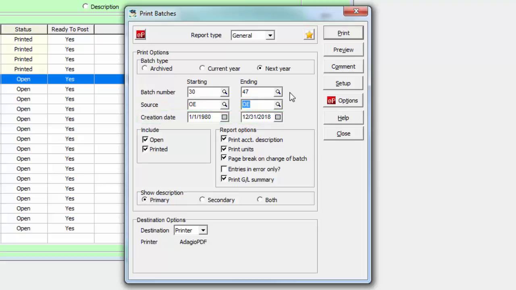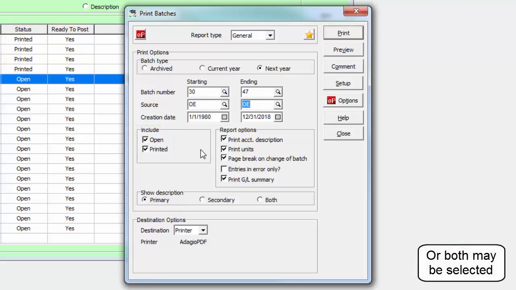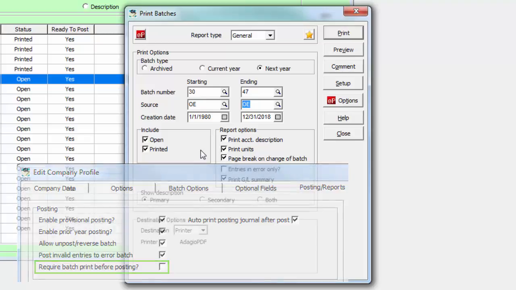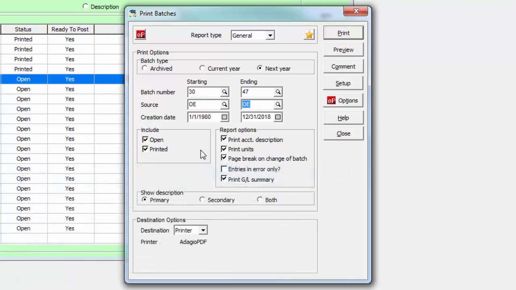When batches are printed, they are flagged with a printed status, and editing a printed batch removes that status. You may choose to restrict printing to either open or printed status batches, perhaps to avoid reprinting batches that haven't changed. And a company profile option to require batches to be printed before they can be posted uses this status as a test.